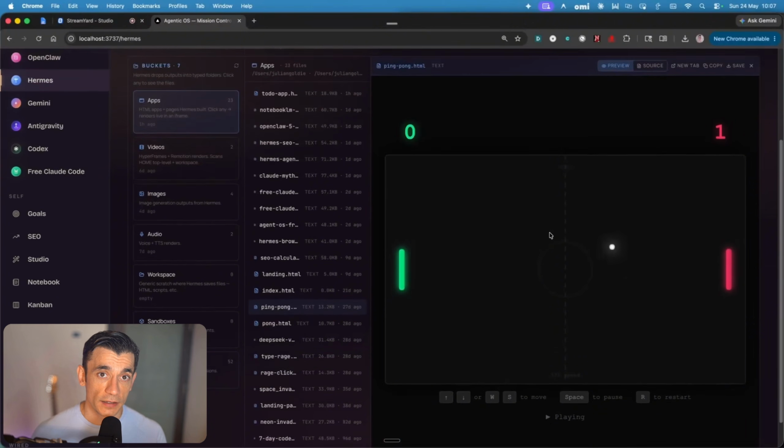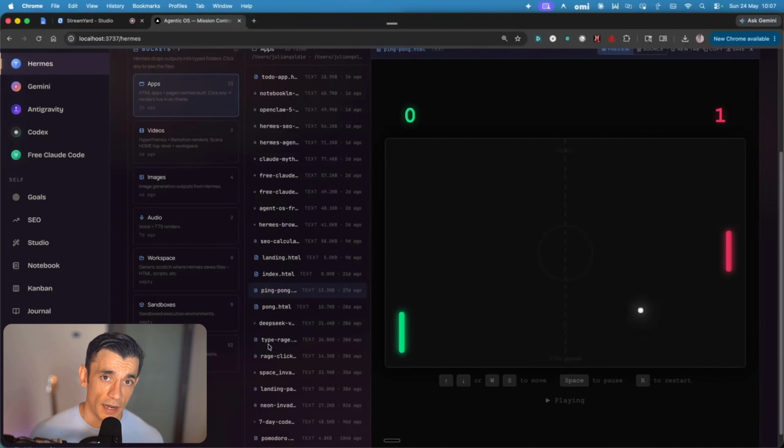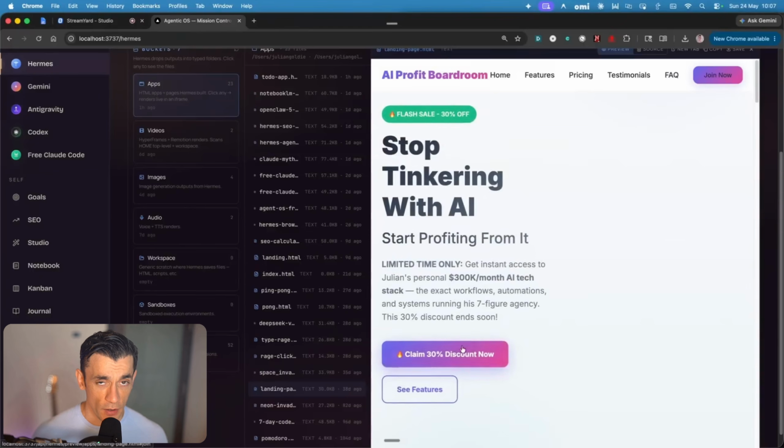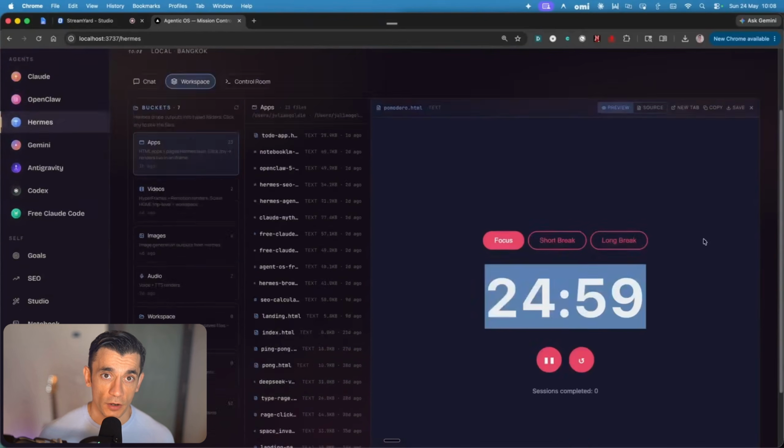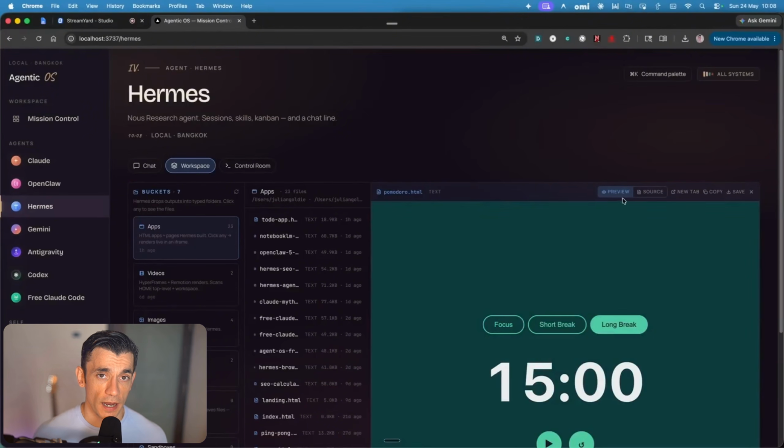I've used this to write SEO blog posts and build a landing page for the AI Profit Boardroom, going straight from a keyword to a finished page with no other tools in the middle. Over time, that's how content starts showing up in search and quietly bringing the right people to the AI Profit Boardroom. And here's a small thing that makes all of this way better.